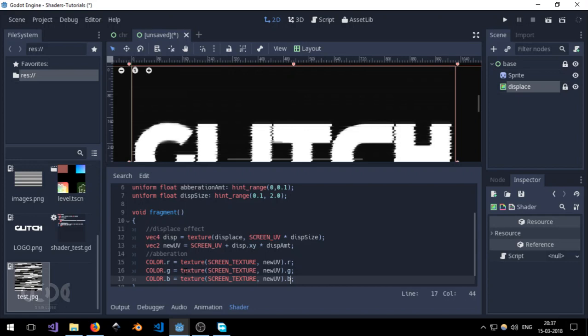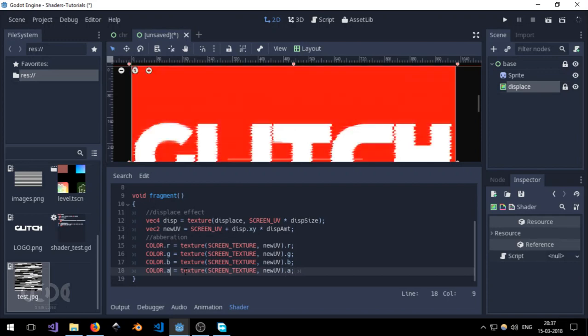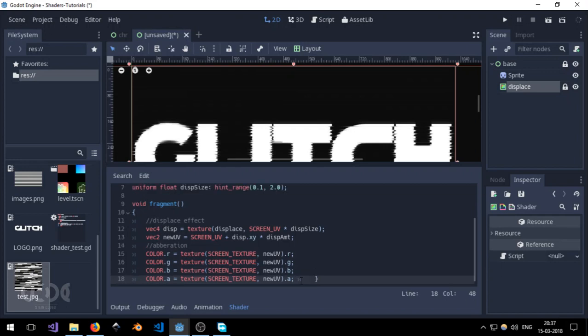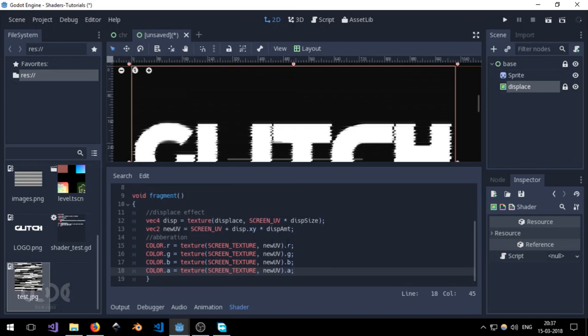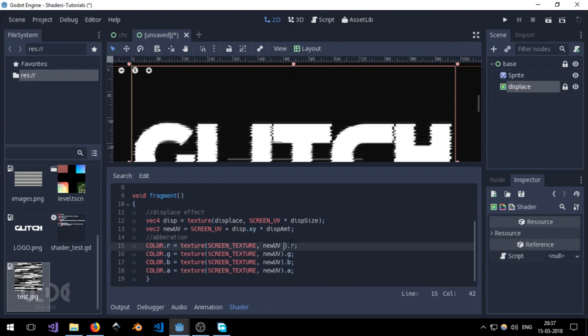And I'm just gonna similarly set up R, G, and B, and you can do the same for the alpha channel. So that's how you set up the alpha channel and all the channels. Let's just quickly find a way to add the aberration. You can just simply add the aberration amount to it, add or subtract the aberration amount as per your liking.